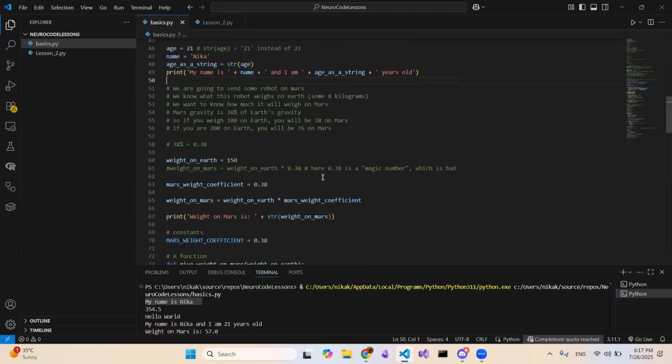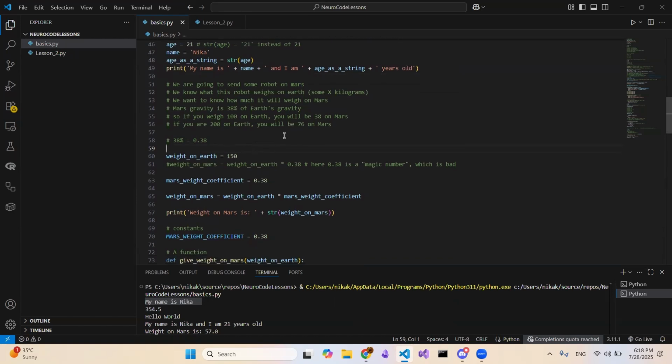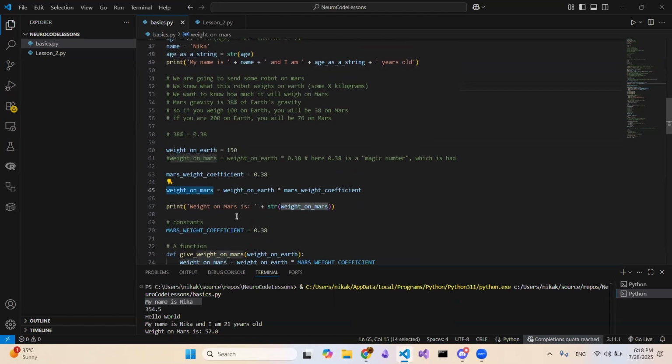Now let's move on. As you remember, we went through this example problem of calculating our weight on Mars. Let's just quickly remember what that was. We know our weight on Earth, and we know that on Mars our weight is going to be 38% of whatever it was on Earth. So we had to calculate weight on Mars and put it on the screen.